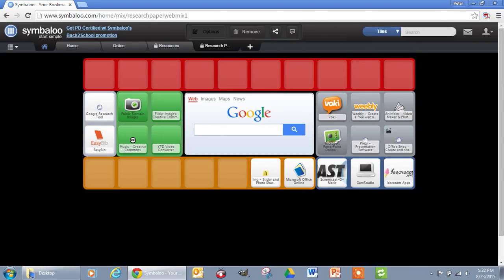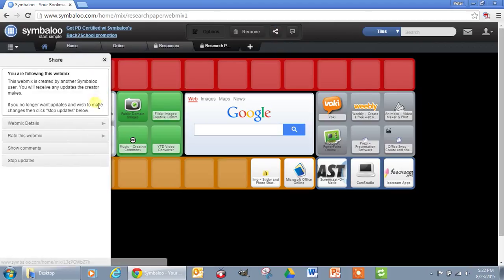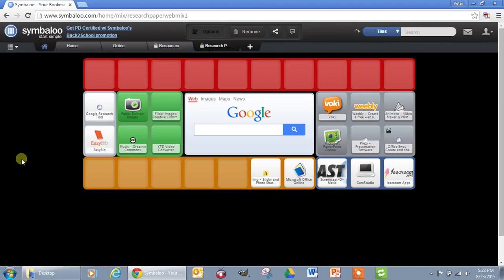So in order for you to be able to make it your own, here's what you're going to do. You're going to go up here to where it says share, and you're going to go over here to where it says stop updates. Now watch the little lock up here when I click on stop updates. Boom. It's no longer there. So you could actually just move stuff around if you wanted to, but don't.